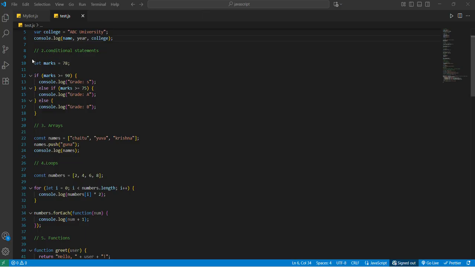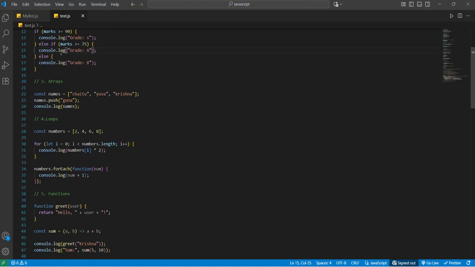For example, if we see the example code, I given marks 78. If marks are greater than 90, the person will get grade S. If marks are greater than 75, he will get grade A. Otherwise, he will get grade B. In this scenario, the marks are 78, so 78 is greater than 75. So, he will finally get grade A. This is how the conditional statements work.